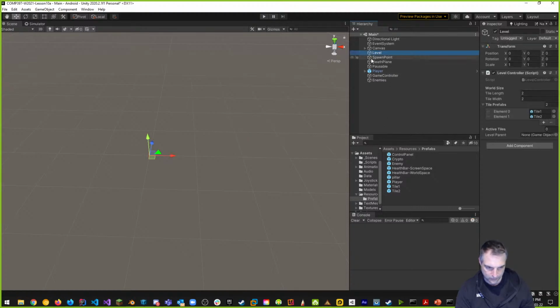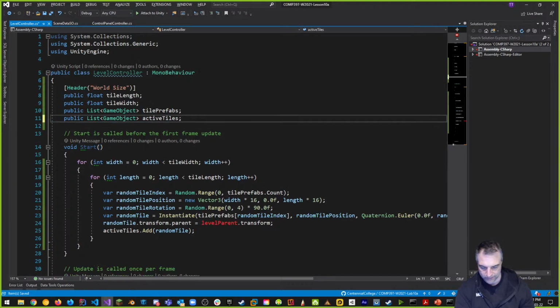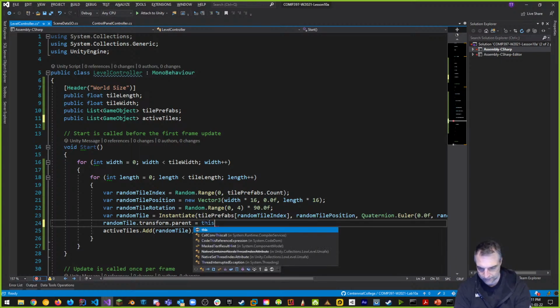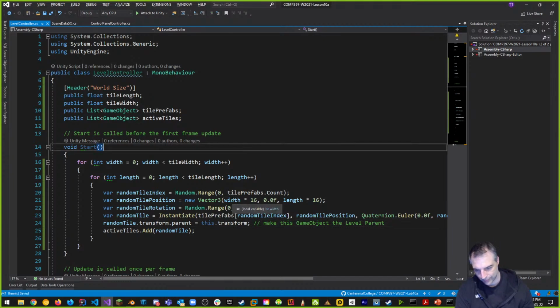And if I go back into level, you can see that I have the level parent, which is just myself. And if this is the case, instead of me dragging and dropping like that, what I can do is, the level parent is this. I don't have this at all. I can just say it's transform. So I can say this dot transform, just to be clear, right? Because this belongs to the level. So make this game object the level parent. That's what it is. Okay, so I can do that. No dragging and dropping required.